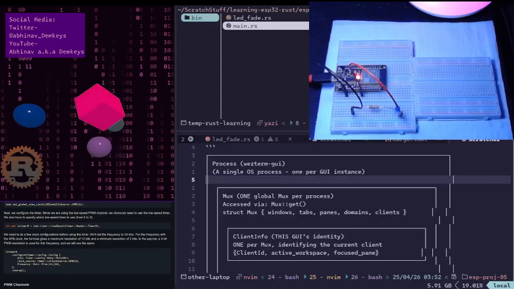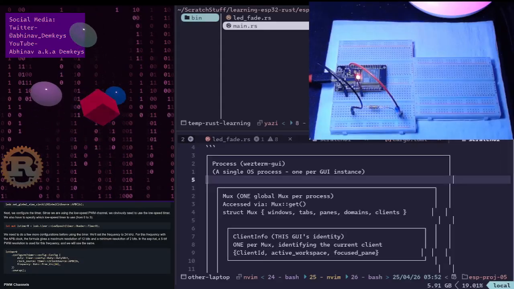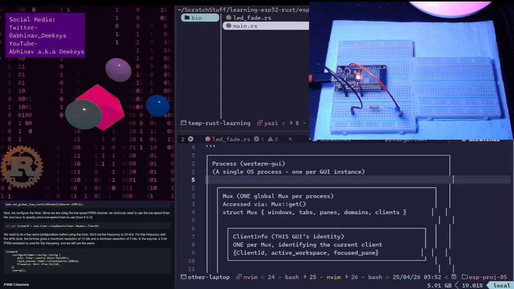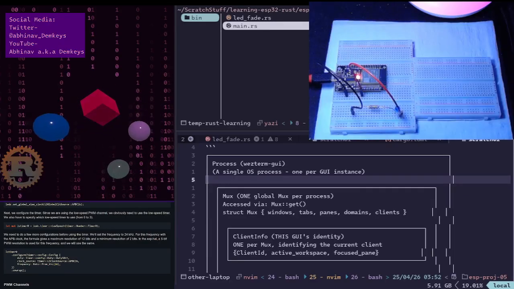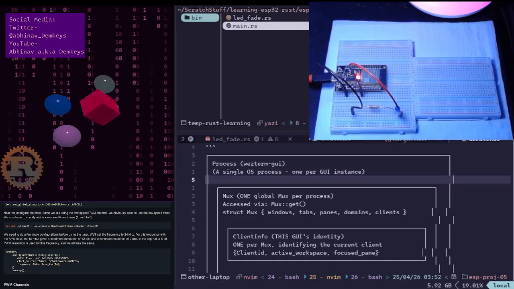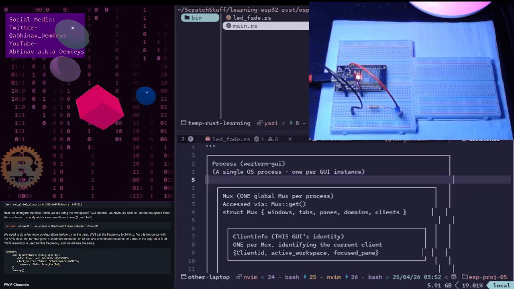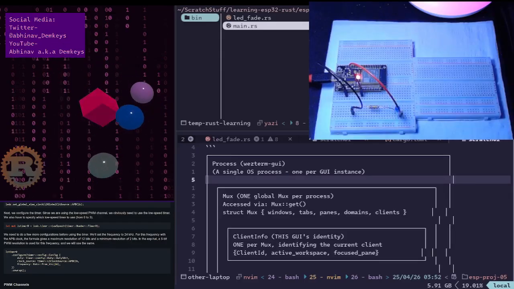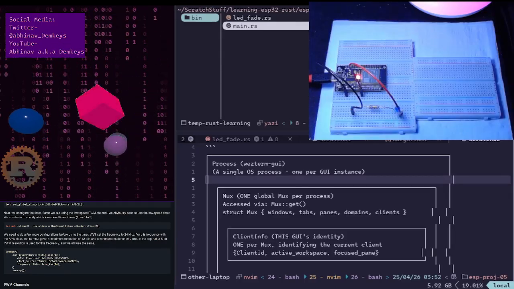Multiplexing, for example, this functionality is just available out of the box. There's a tiny bit of configuration that you have to do, but it's available out of the box. So apparently you can fully replace your TMUX workflow with WezTerm's multiplexing workflow.